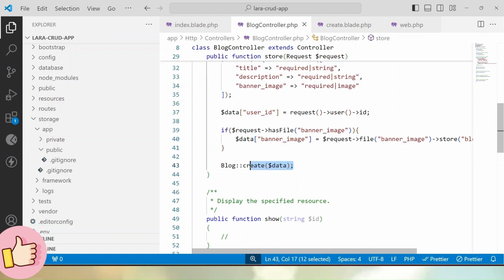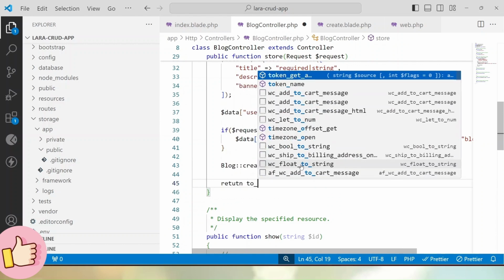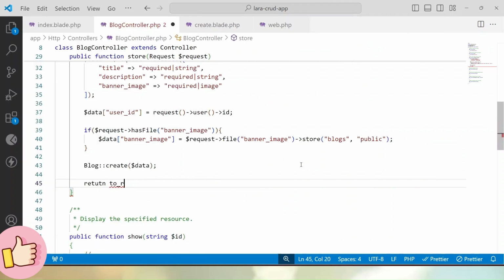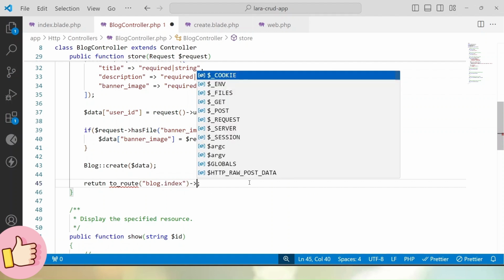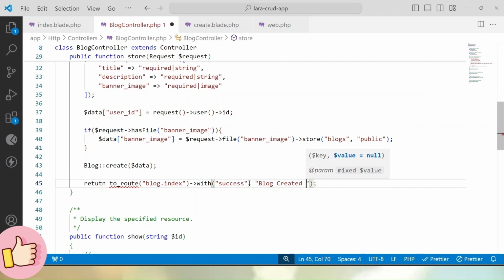So it will create and save the data into the blocks table. After that, let's say return to the route helper function. So I want to return, and it will be block.index, and also I want to return with a message. So let's pass the message key as success, and the message will be "Blog created successfully".